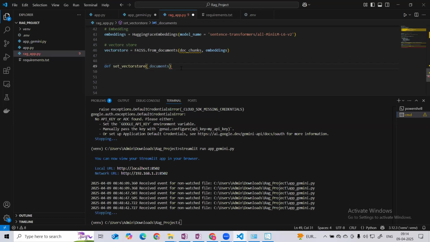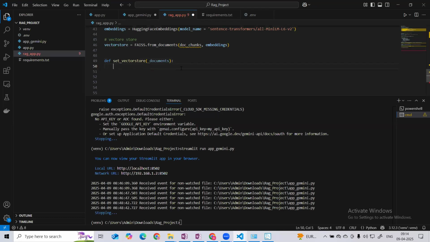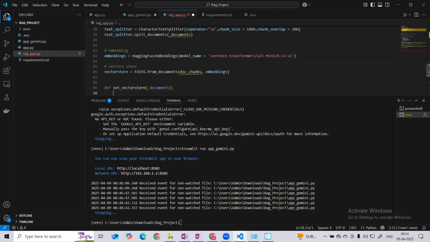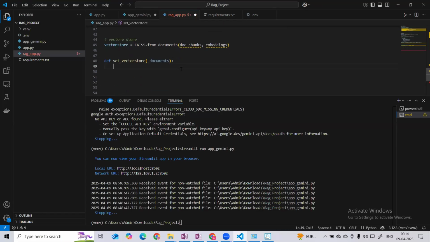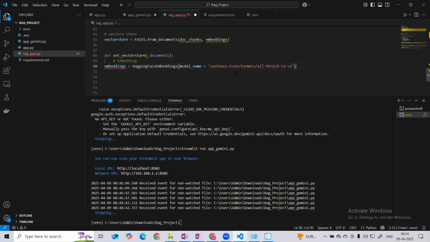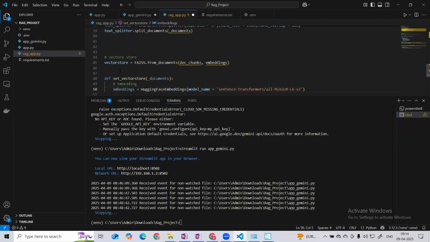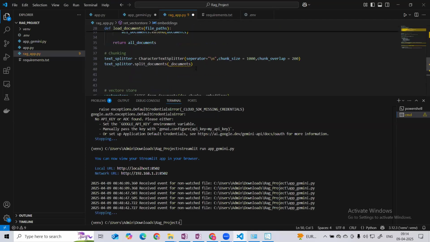So I will be utilizing these lines here. The same lines I will be passing in this function. I will not be making any changes, I will just keep them inside this function. This is the embedding model, then I have this text splitter. Let's suppose this is my text splitter.